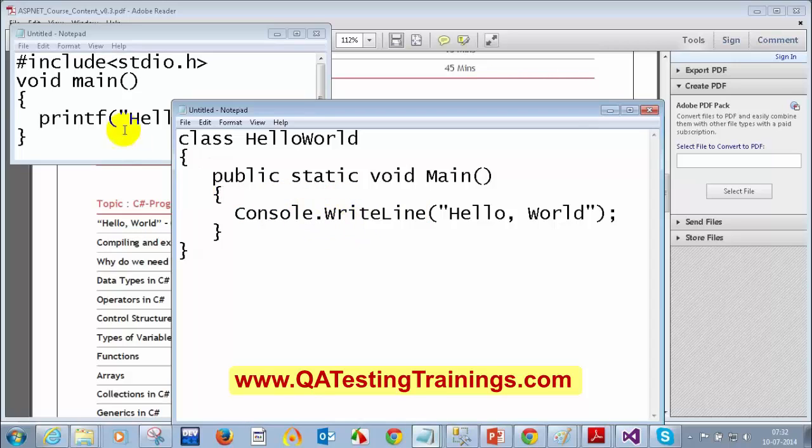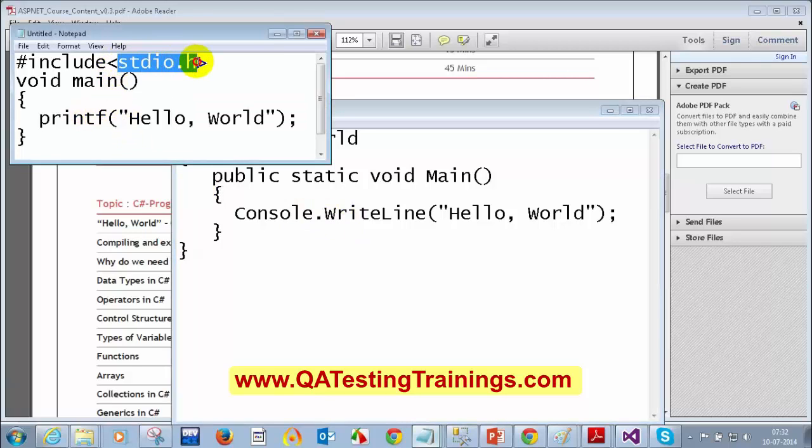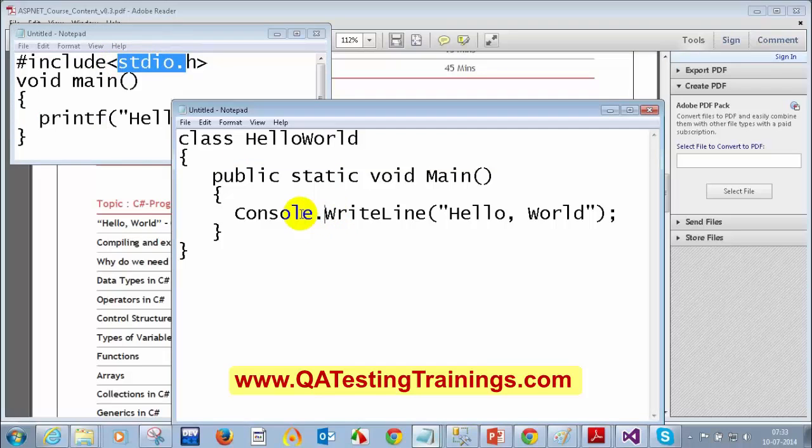Now, in C language I have written include stdio.h, because my printf method is present inside this stdio.h. Similarly, here my Console is a class which is present inside a namespace. In C# we call it a namespace, in Java we call it a package, in C language we call it a library header file. In Java you might have heard java.*, java.io package, like that. In C# we call them a namespace.